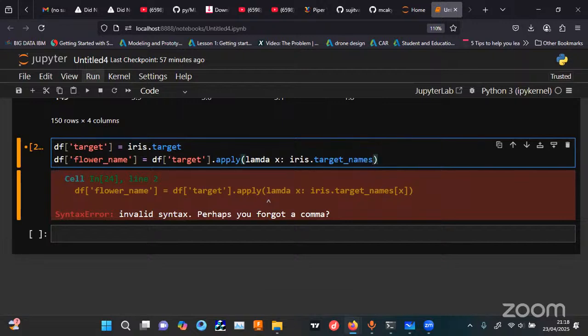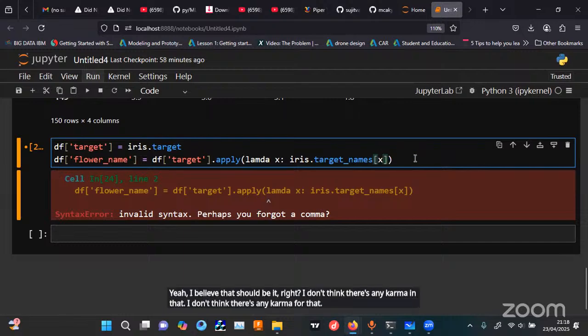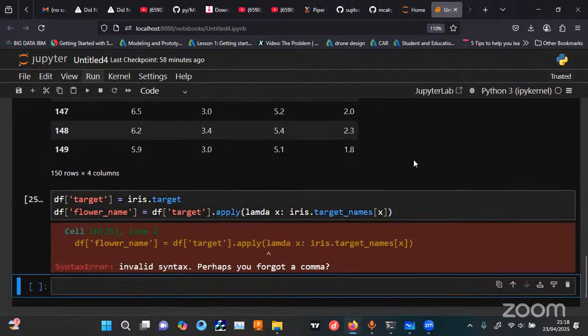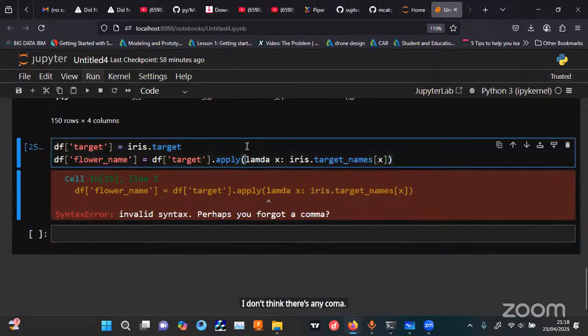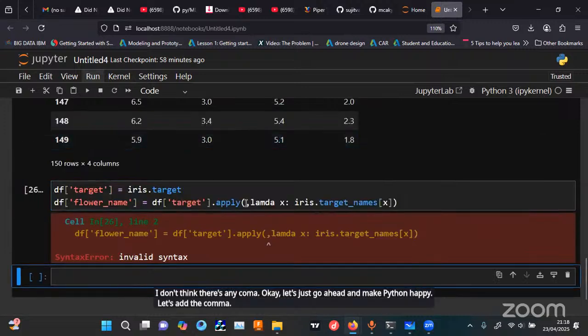Yeah, I believe that should be it, right? I don't think there's any comma in that. Okay, let's just go ahead and make Python happy. Let's add the comma. It's invalid syntax.